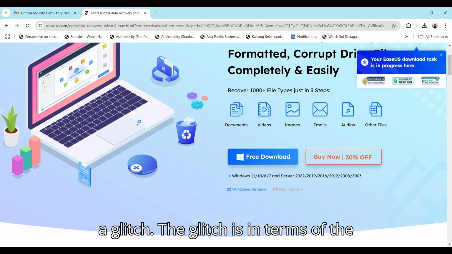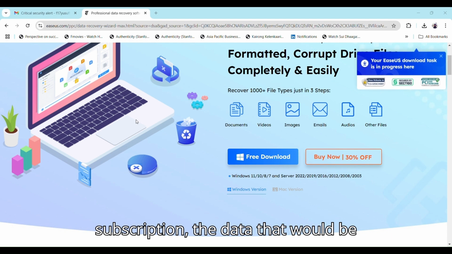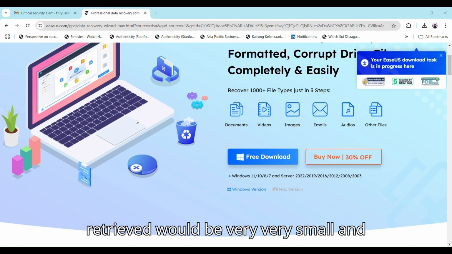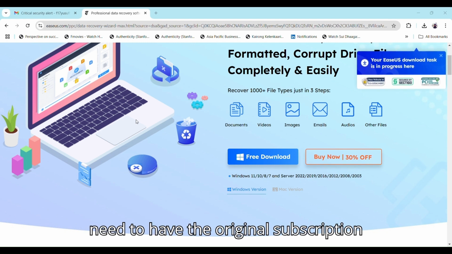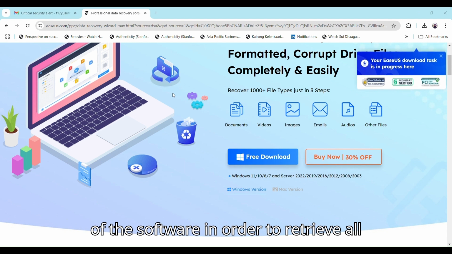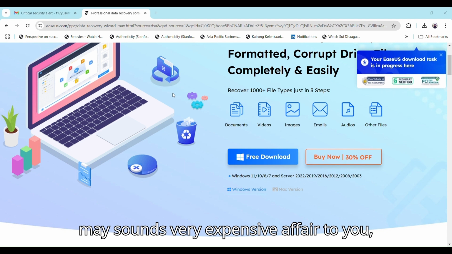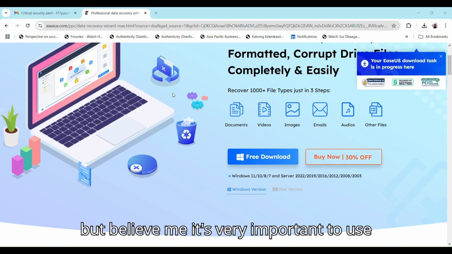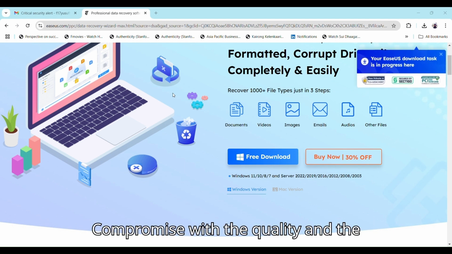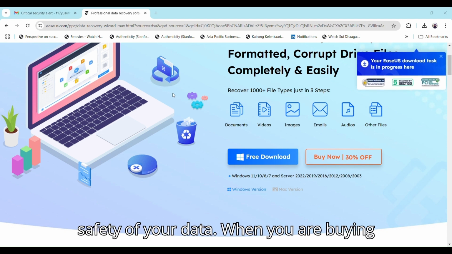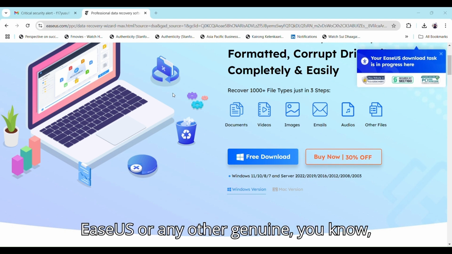Now here's the glitch. The glitch is in terms of the subscription, because if you have a free subscription, the data that would be retrieved would be very small and may not be very helpful to you. So you need to have the original subscription of the software in order to retrieve all the data from your pen drive. Now this may sound like a very expensive affair, but believe me, it's very important to use genuine, paid software if you don't want to compromise on the quality and the safety of your data.